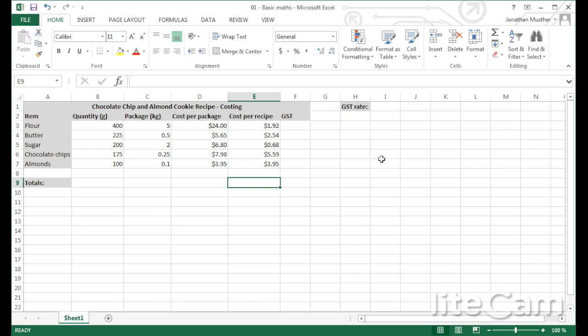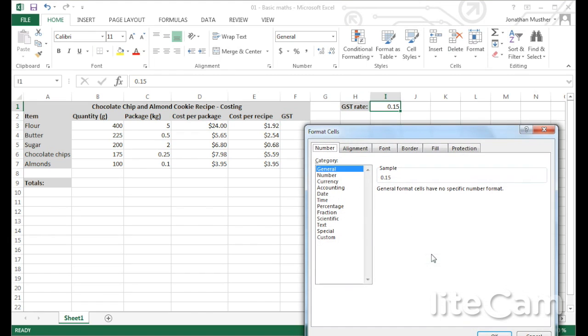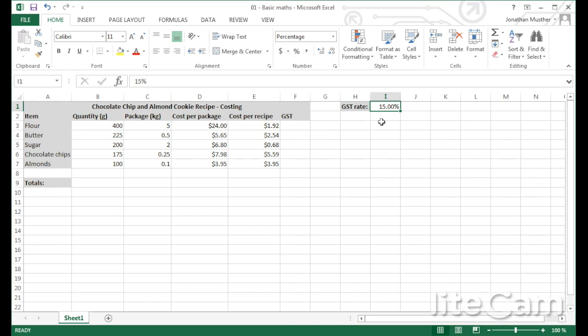So let's go ahead and in cell I1, we're going to put the value 0.15 because we know that Excel is going to handle it that way anyway. Now, for our ease of use, we want to see that as a percentage. So let's right-click on that cell and select Format. And then we can select Percentage and click OK. And now Excel's realized that we wanted a percentage and it's put 15% in that box, which is very helpful.